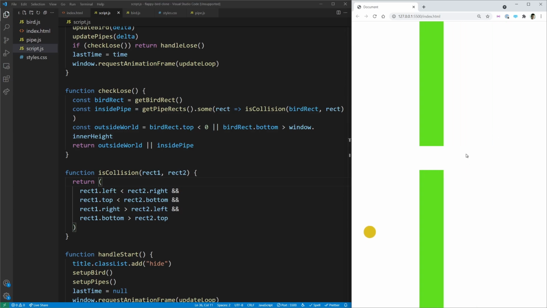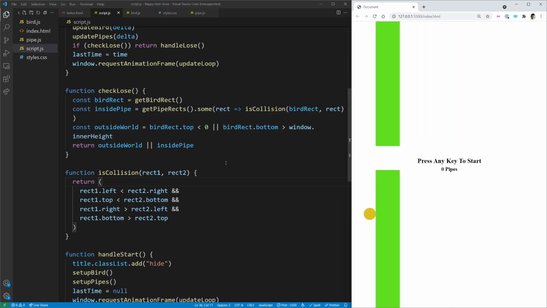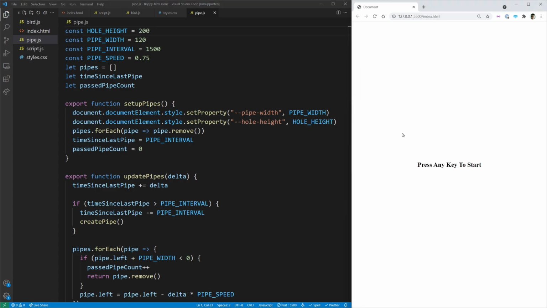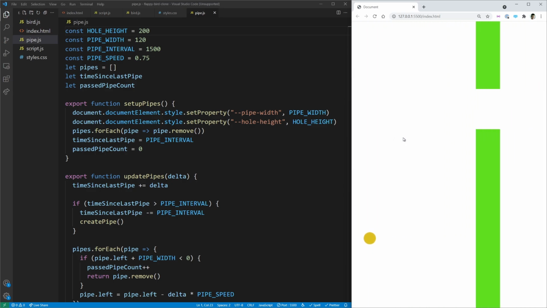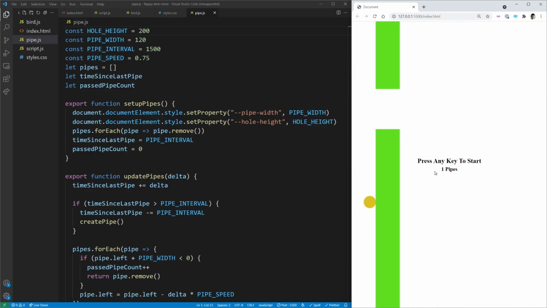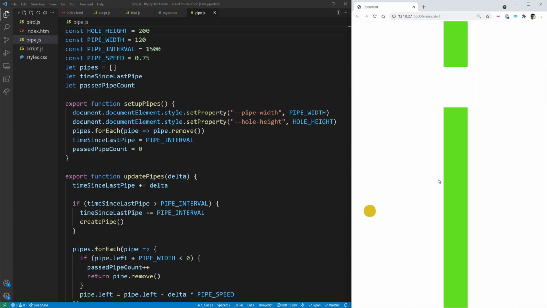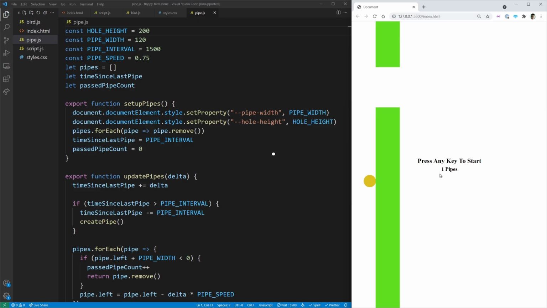So now if I play the game and I run into a pipe, you can see that it counts as a loss. And in order to make the game a little bit easier, let's make our hole height a little bit higher. We'll say 200 here. And now if I'm actually able to successfully get through one of the holes, there we go. And now I collide. You can see it worked correctly. It says that we were able to pass through one pipe, click space, and now we can start the game again. And as long as I'm going through the holes, it's going to work just fine.